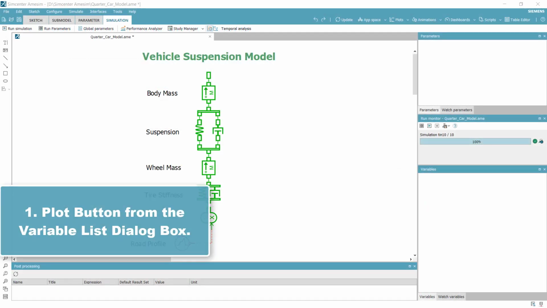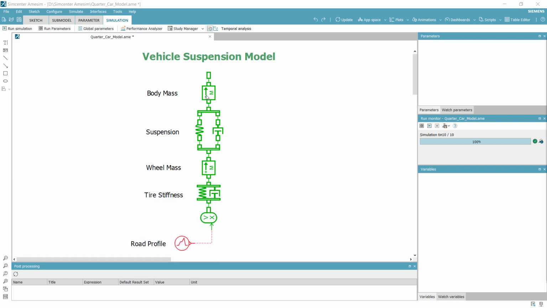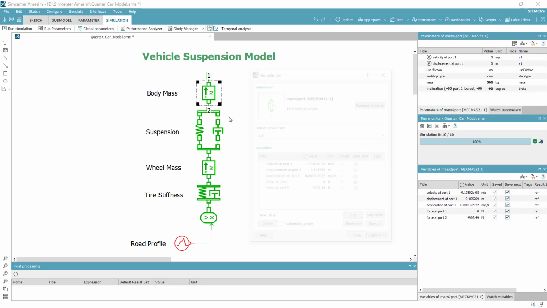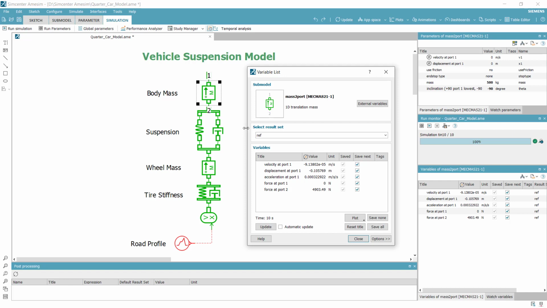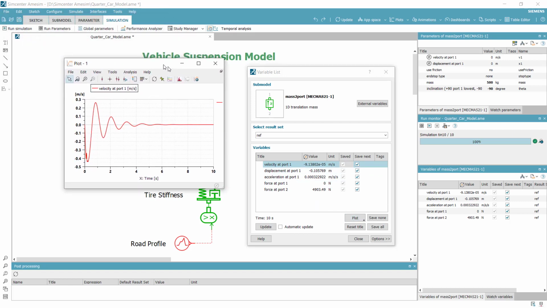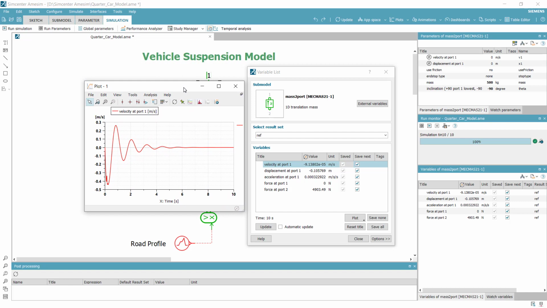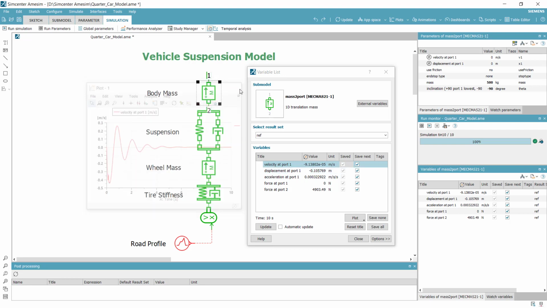The first option is to use the Plot button from the Variable List dialog box. To use this button, right-click on a component and select the Variable List option from the menu. A dialog box will appear on the screen. Select the variable to be plotted and press the Plot button on the lower right corner of the window. This will plot the variable on a new plot window. You can also select multiple variables at one time and plot them together on the same plot window.